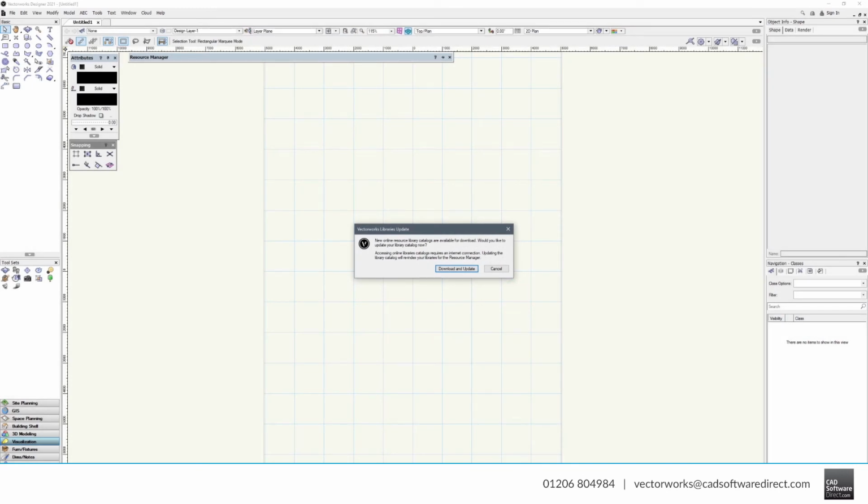From time to time, you may be prompted to update your libraries. You can either click Download and Update to do this now, or click Cancel to do it later.